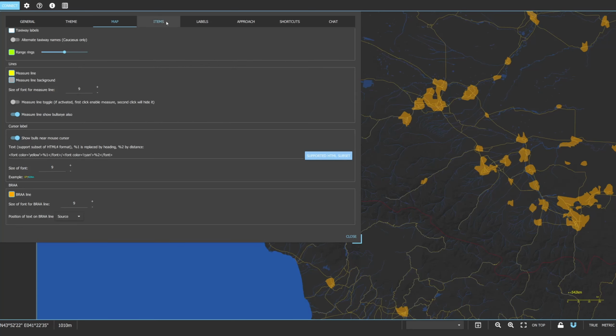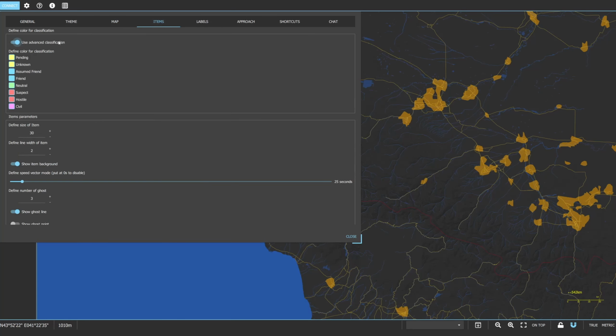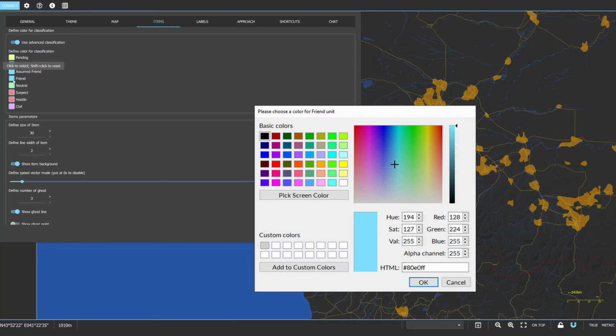In the Items page, turn on Use Advanced Classification. By clicking on the boxes showing the different colors of the icons, you're able to change the color of the icon itself. Personally, I would not recommend changing anything or deviating very far from the default colors, although if you want to make them brighter and more vibrant to add contrast, you can go ahead and do that.